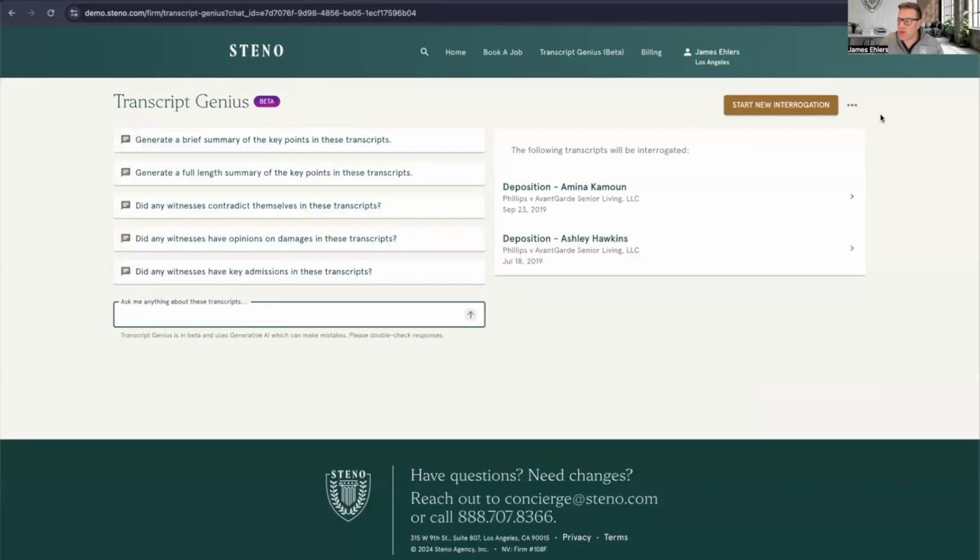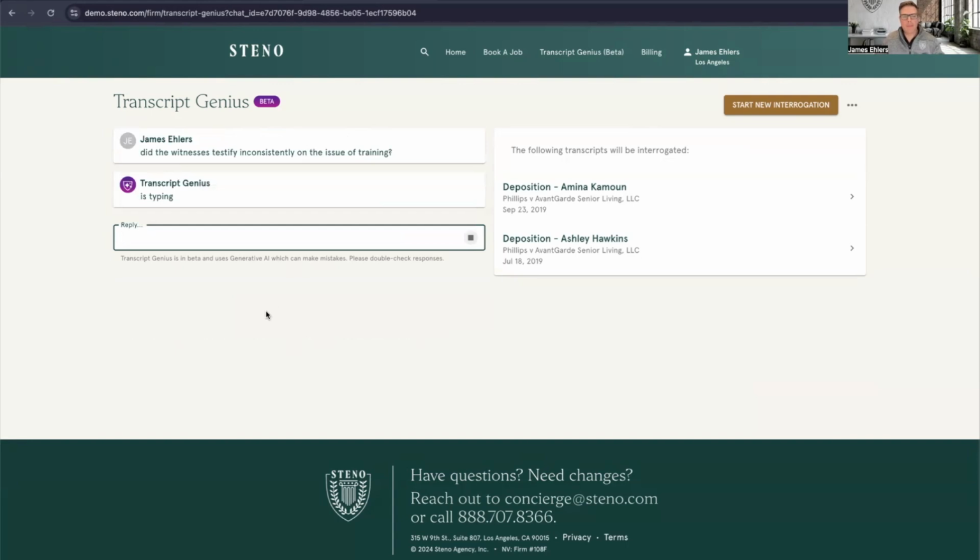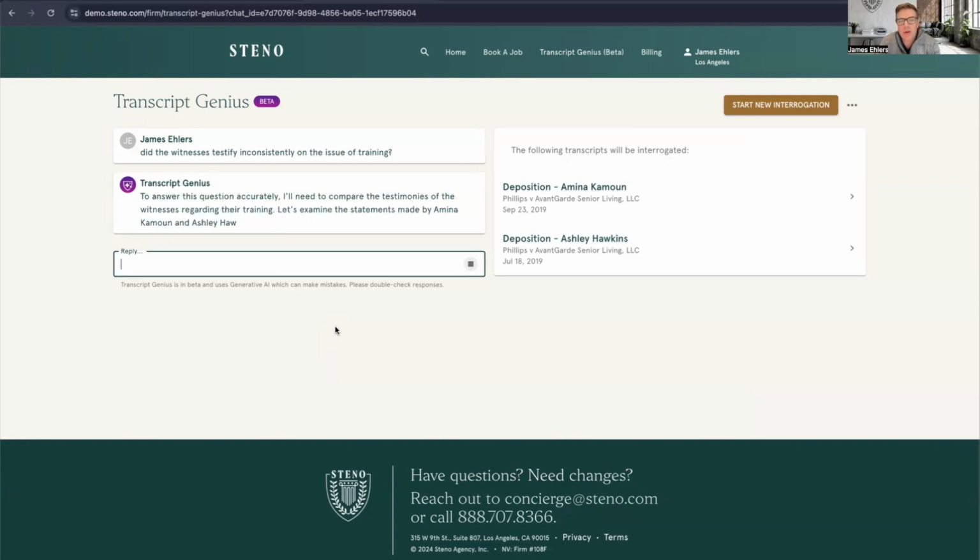It's going to load this up into Transcript Genius. I'm going to ask, did the witnesses testify inconsistently on the issue of training? Now, in real time, Transcript Genius is reading through both of these transcripts and trying to find any testimony given by either of them that may be inconsistent specifically about how they were trained.